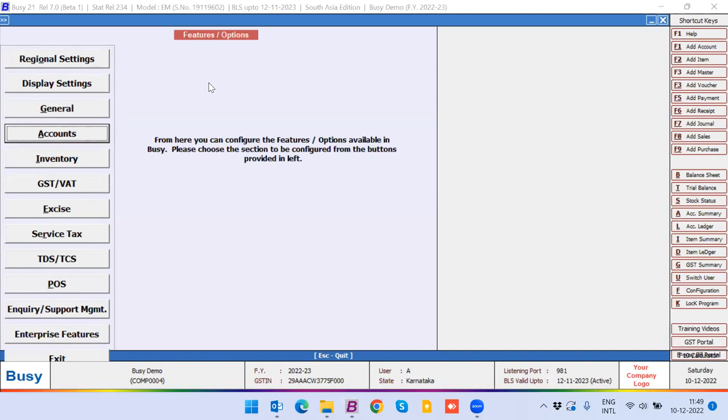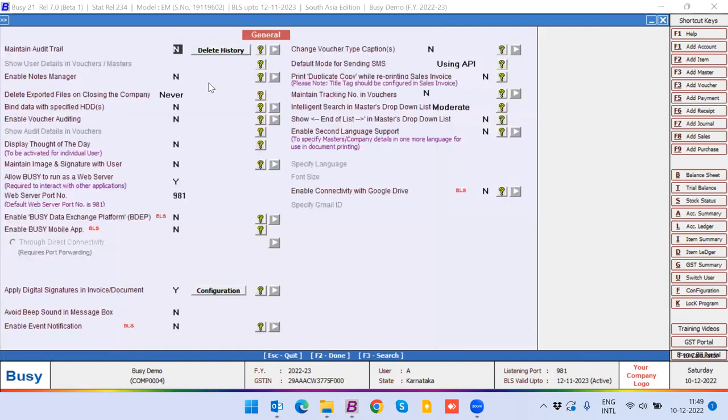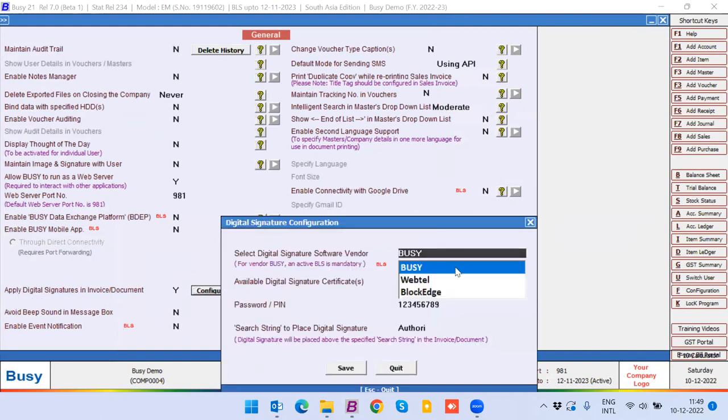See, I have put my digital signature in my laptop. There is a feature, apply digital signature invoice and document. Here you have to see Busy. Earlier we were having WebTel and blockage, but now you have the Busy option also. So you don't have to buy the WebTel and blockage, and obviously there will be saving of the cost, because in case of Busy only the active BLS is required, no additional costing is there, and it's very easy. It's plug and play.